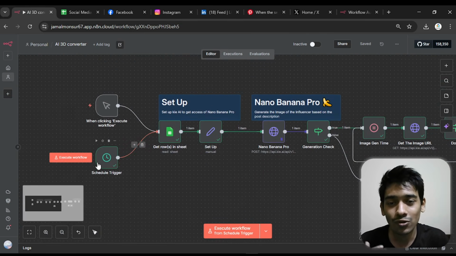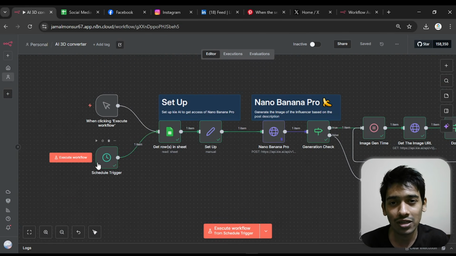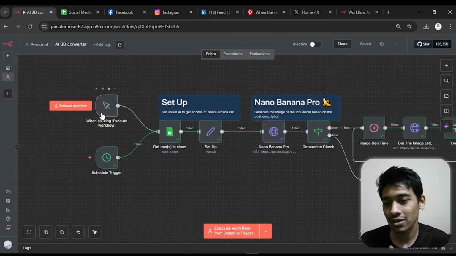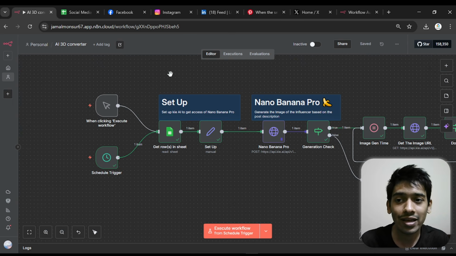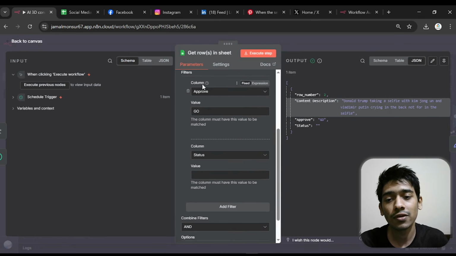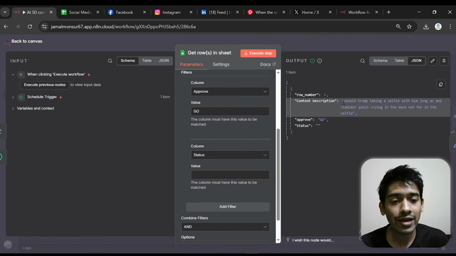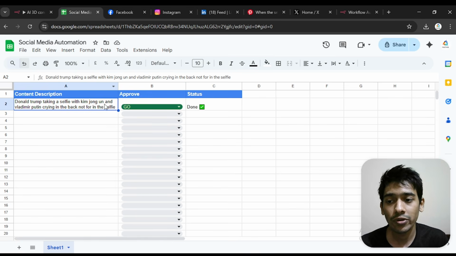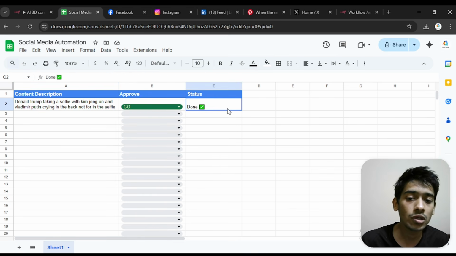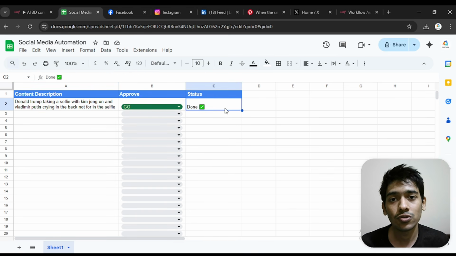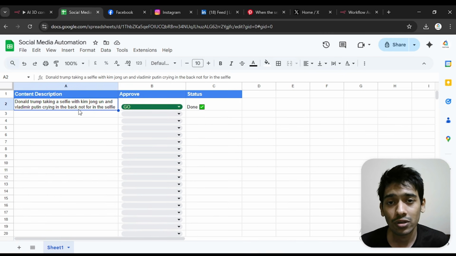At first, as you can see, we're using a scheduler. Through the scheduler we give a time, and based on that time this AI system will be activated. It can also be activated manually. Then I added some filters. If the approve column is go and the status column is empty, then it will get that exact content description. After doing its work it will set the status to done, so in future it will not get the same content description again.